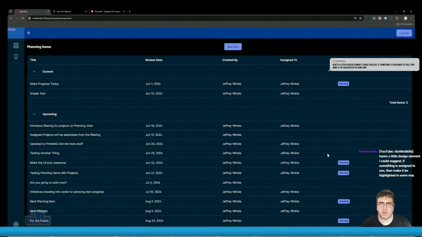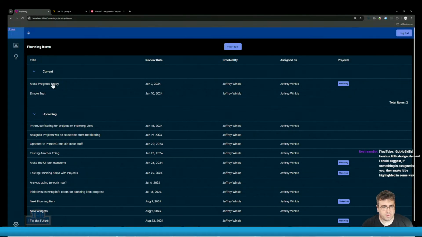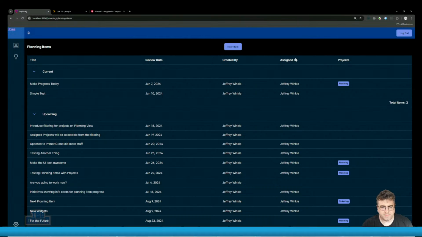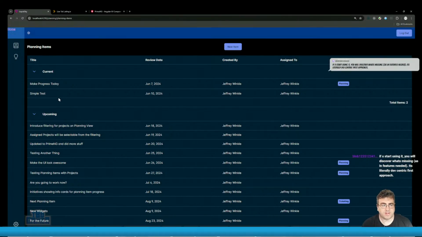Here's a little design element I would suggest. If something is assigned to you, then make it highlighted in some way. So I'm still playing with the data here, right? Ultimately, this is going to have filters at the top, I believe, and it would default to assigned to me, because realistically, you don't care about any other work.